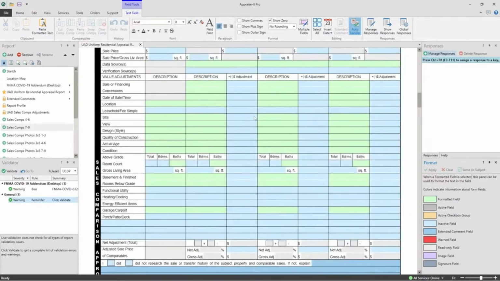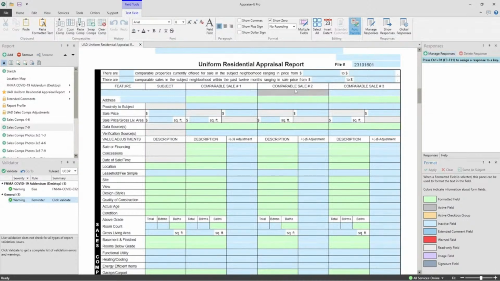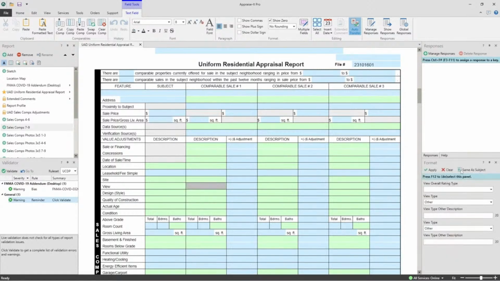So that's what it's showing when you're not in a regulated field, a field that requires special formatting. Once you enter a field that does require special formatting, so we'll go maybe View, now this is going to turn into the UAD helper. It's the same thing you had in Appraise-It Classic.